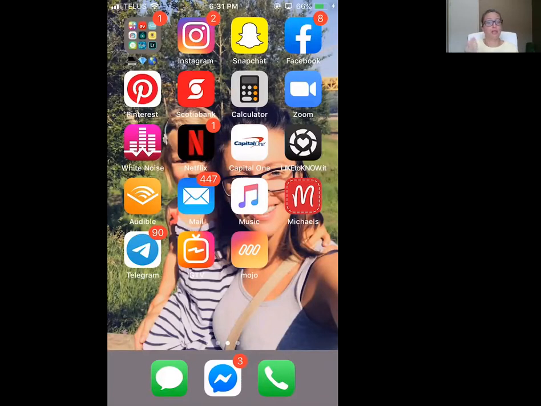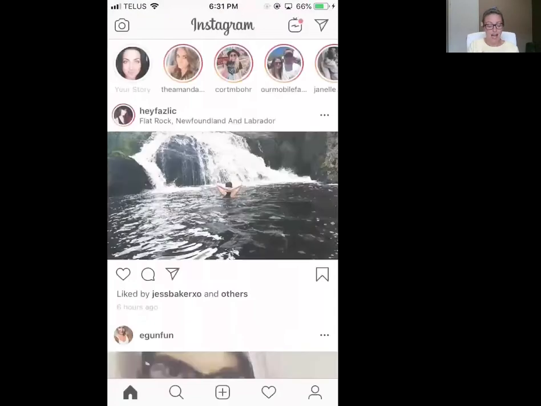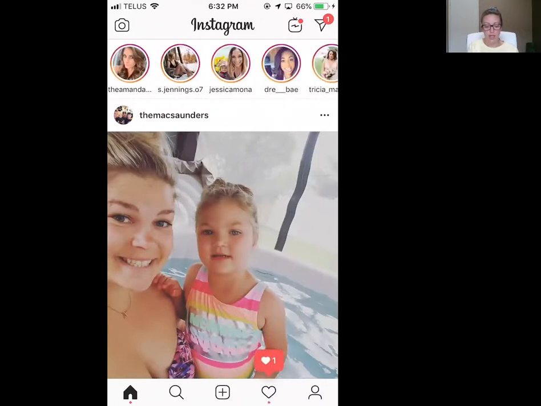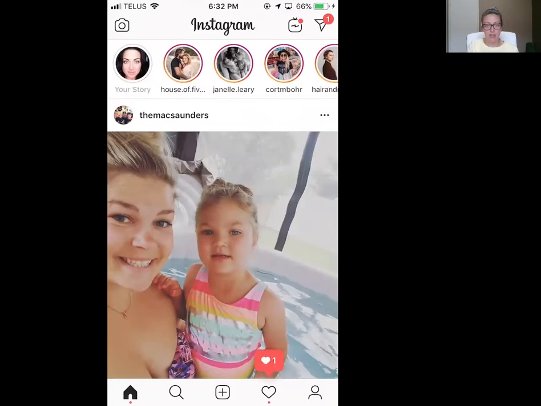Another way you can upload your stories is on Instagram. I love Instagram story. I use it way more than Facebook. As you can see on the top here, there's your story, and then there's people that I follow up here. These are all stories that I follow. When they have a ring around them, that means there's something I haven't seen yet. And how you use Instagram story is basically the same.